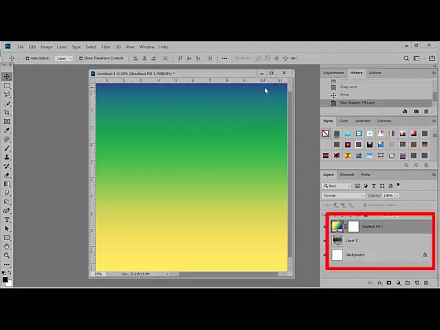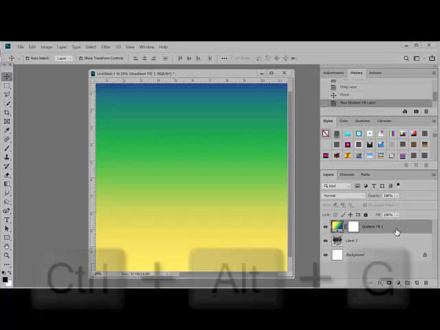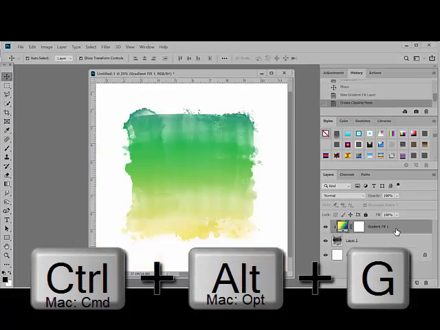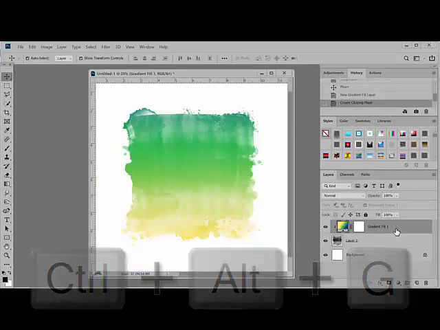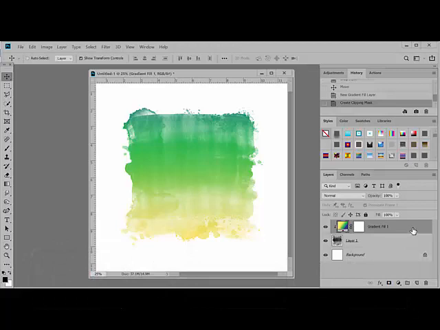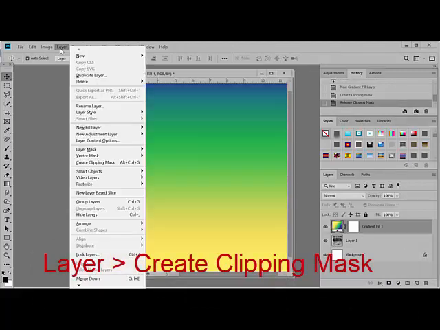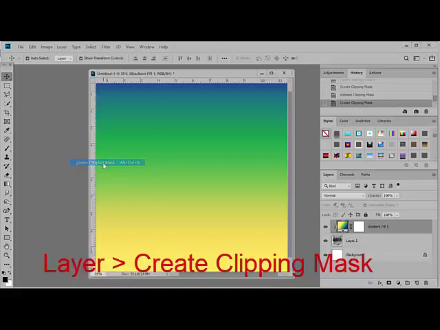With the gradient layer at the top of the Layers panel, your mask will be in the middle and the background will be at the bottom. Now you want to create a clipping mask between the gradient fill layer and the mask layer. So you can do that a couple of ways. You can choose Alt-Control-G on your keyboard. On a Mac system, that's Option-Command-G. Or if you don't like that method, you can choose Layer, Create Clipping Mask from the menu bar.